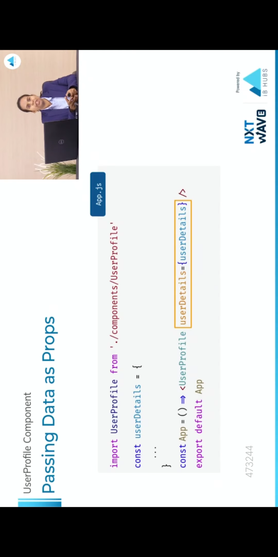Now let's proceed further. Right now, what we have done is we have given a URL, right? By default, we have hard coded a URL. So now let's update that with the data that we are going to pass. We want to pass some data, so we'll pass them as props. There you can see the syntax.